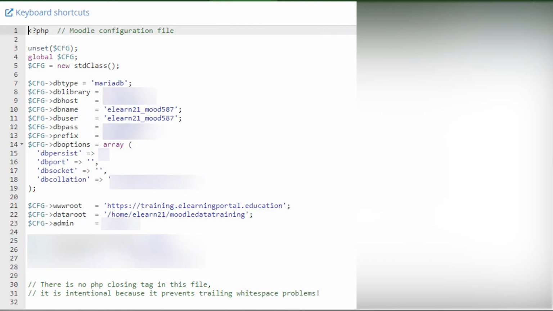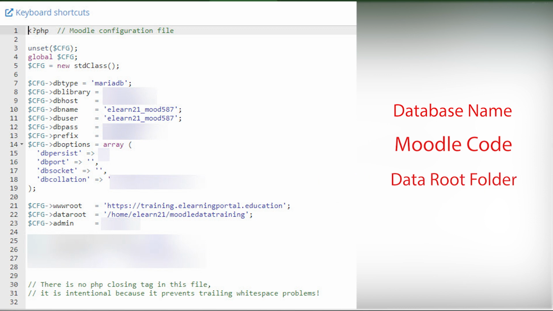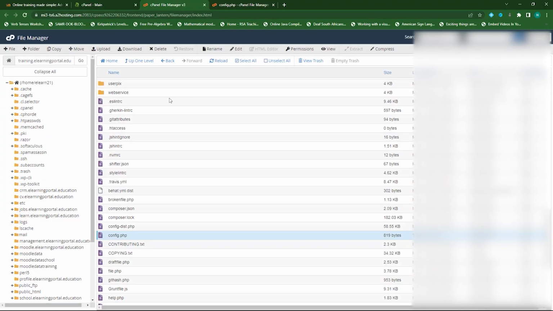You'll see my database type is a Maria database. It shows me the database name, and it also shows me all the information pertaining to my root directory, and this is where my Moodle installation sits, as well as my data root. Once I have all this information, I can go back to my control panel.